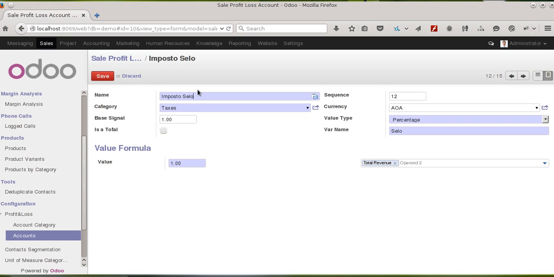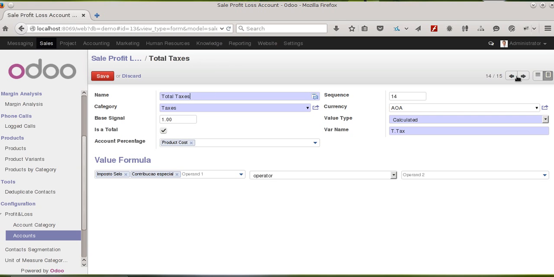Then we have a tax, for example, that belongs to the category tax. Here we are saying that it is 1% of total revenue. Then we have another tax, just an example, 10% of total cost. Then we have the total tax. I marked all these accounts as a total, and then I made the formula with the two taxes that we saw before. And the last is the net profit, that is operation income minus total taxes, for example. Then I save.